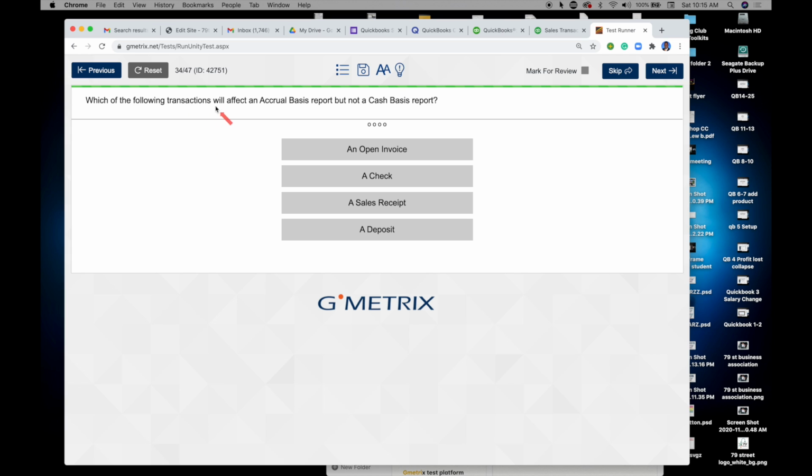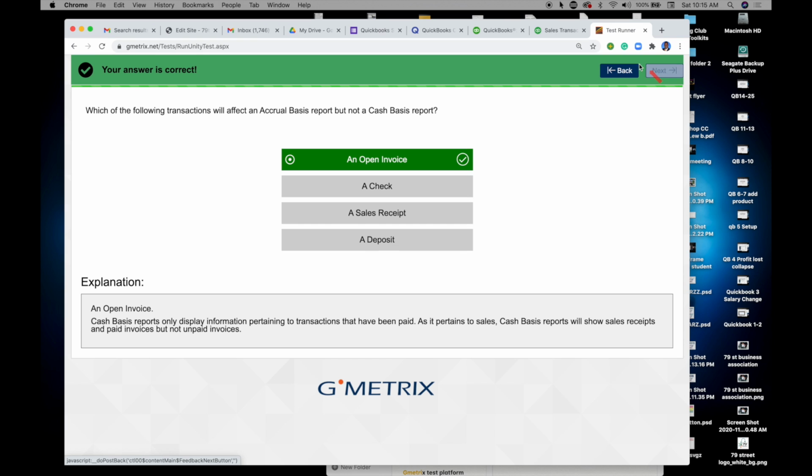Which of the following transactions will affect an accrual-basis report but not a cash-basis report? An open invoice won't affect a cash report because it's still open. A cash-based report only displays information pertaining to transactions that have been paid. Cash-based: you get the cash, you get paid. As it pertains to sales, a cash-based report will show sales receipts and paid invoices, but not unpaid invoices, because an open invoice hasn't been paid.